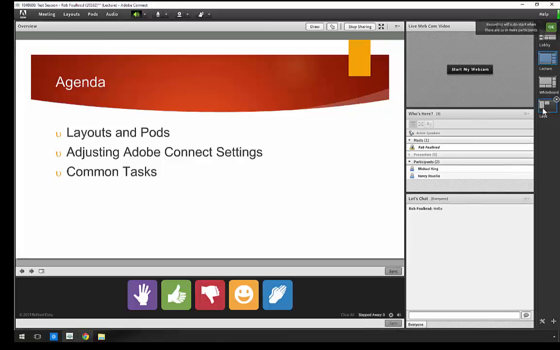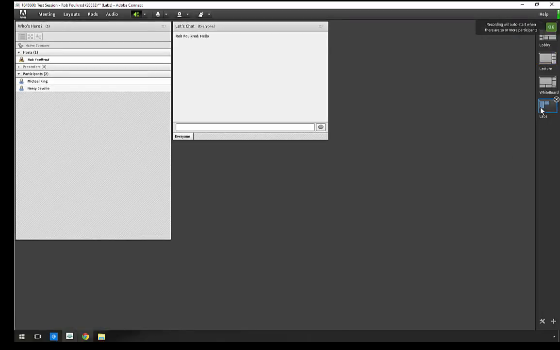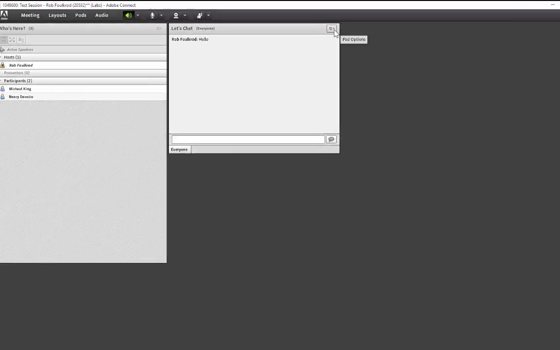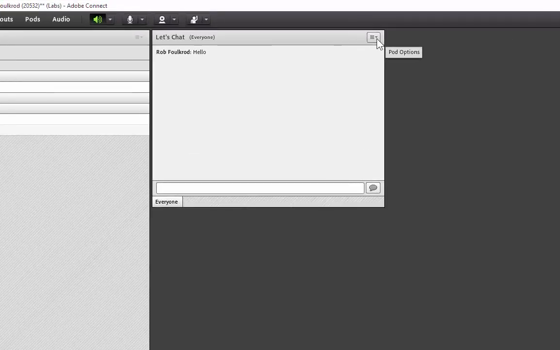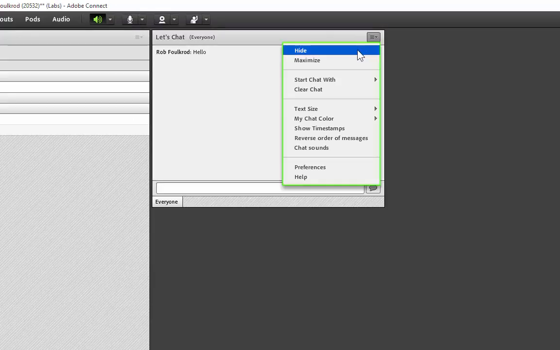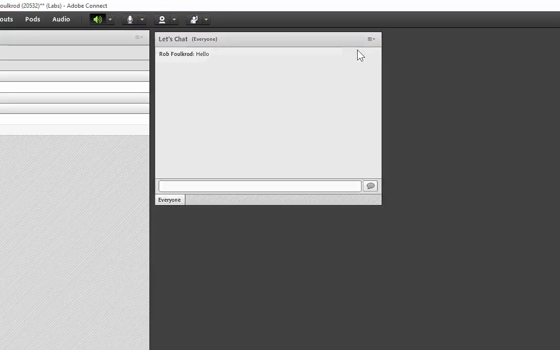Returning to the labs layout, it may be that you want to allow students to talk about the labs without that getting in the way of other chats that you might have had earlier in the class. So I'm going to go up to the chat window here and use the pod options in the upper right hand corner. Click on the pod options and I'm going to hide Let's Chat. It's taking that pod away from this layout.